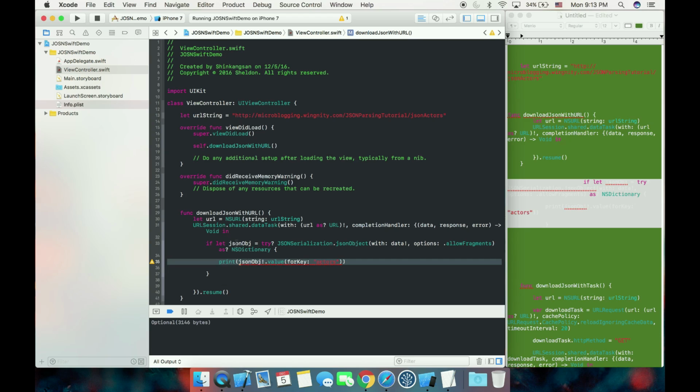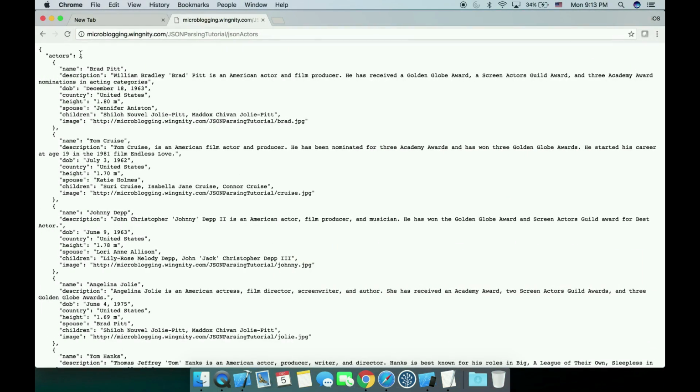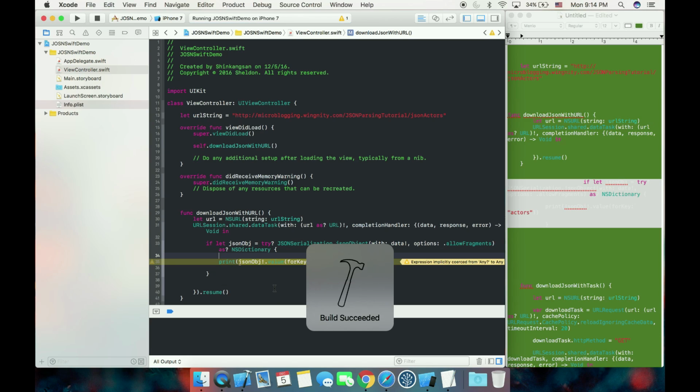After we get the JSON object, we need to typecast it to NSDictionary. In this case, we're able to get the key, using the key actors to get this array. So let's run our project again to see what we're gonna get.